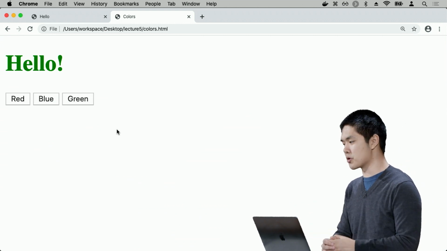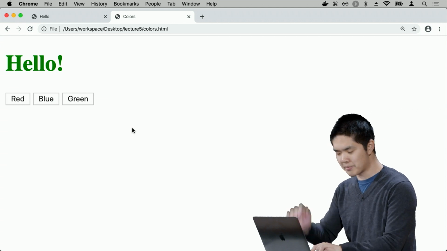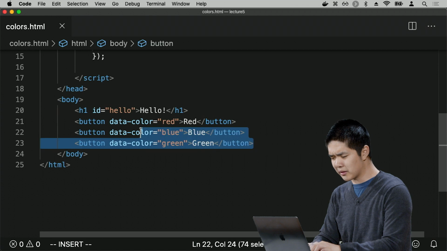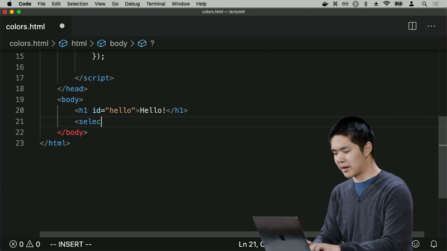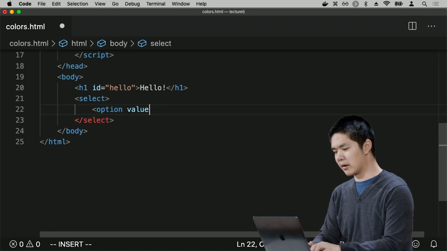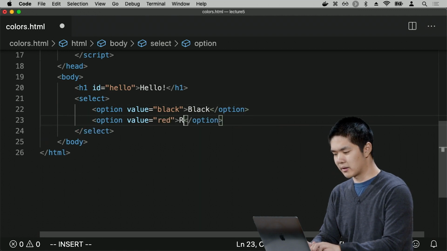And we'll use this as an opportunity to explore some of the other event handlers that exist within JavaScript. So for example, instead of having these all inside of buttons, I can make my life a little bit easier by making this a select dropdown, where the select is going to have an option whose value is, let's say, black is the default option. We'll just say black. And then we'll add another option whose value is red, and then we say red.